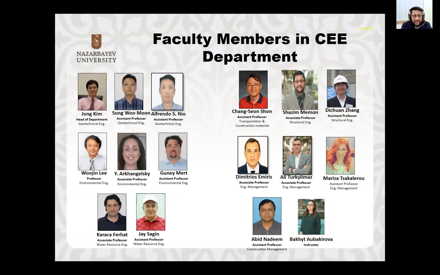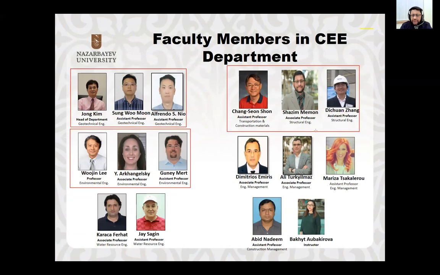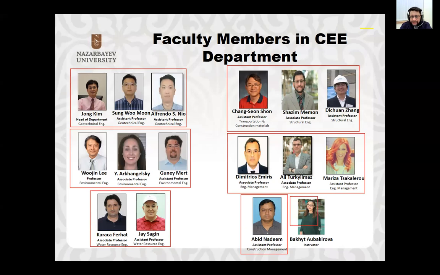On the top left side, we have Professor Kim, who is the head of the department. These 3 professors are working in the area of geotechnical engineering. Professor Wu Jin, Elizabeth, and Mert are working in the area of environmental engineering. Me, Professor Shon, and Dichon, we are working in the area of structural engineering and materials. We have some professors who are working in the management program, and we will have a separate presentation from them. Professor Farhat and Jai Sagin are working in the area of water resources. Finally, Professor Abid is working in the area of construction management. And we also have an instructor, Buck, whose area of interest is related to environmental engineering.